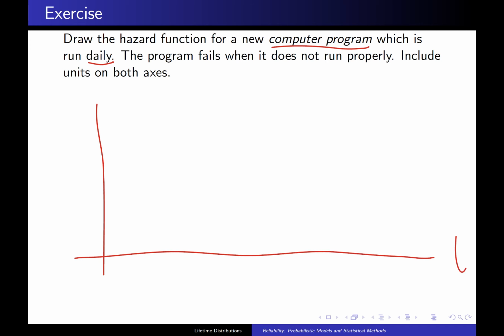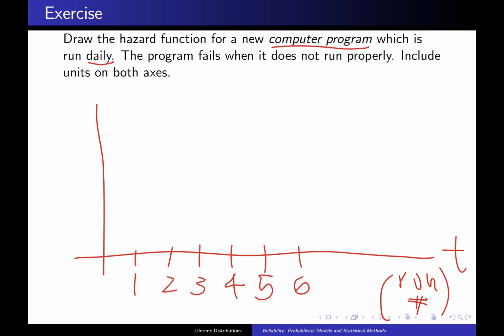So this time is defined for us. This is the run number. And unlike the previous two examples where time was measured continuously, this time is being measured in a discrete fashion. So this is run number 1, 2, 3, 4, 5, 6, 7, 8, etc.